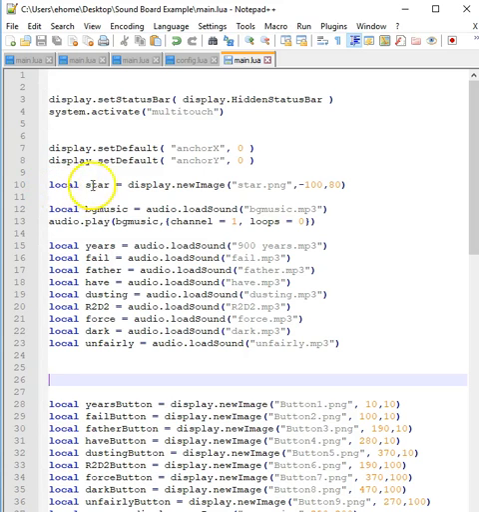Then I'm going to load in a variable. In this case, the variable's value is an image. This is going to be one of my background images here. It's a picture called star.png. Notice that that is in quotation marks, and then the location on the screen is set there.